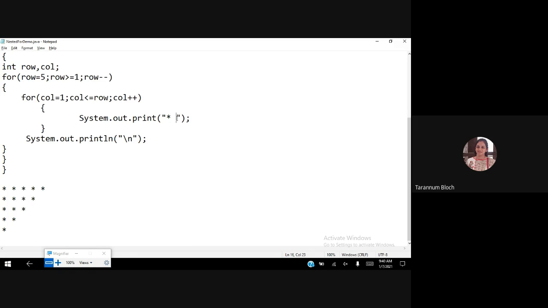Okay. Now understand the code. What will happen? First time row is equal to 5. 5 is greater than or equal to 1. Condition is true. So it will go inside and it will take column equal to 1. 1 is less than or equal to 5. Answer is yes. And 1 to 5. So total 5 times inner loop will run. And that's why 5 times star and space will be printed.